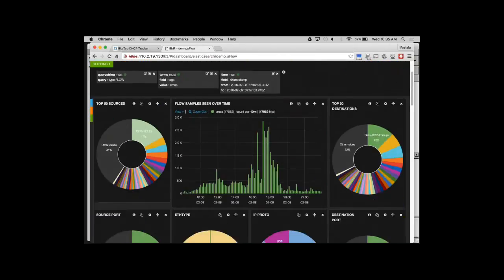So this is S-flow. It's great for network analysis, to give you an understanding of what's happening on your network, and then you can drill down or filter more based on your specific needs.